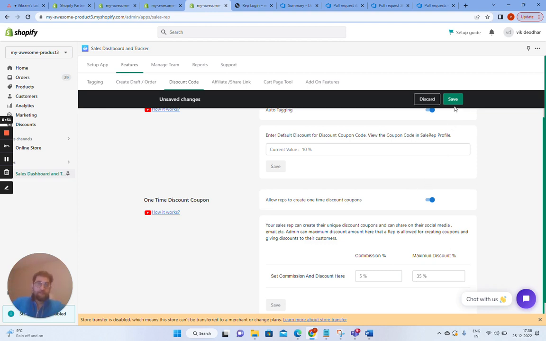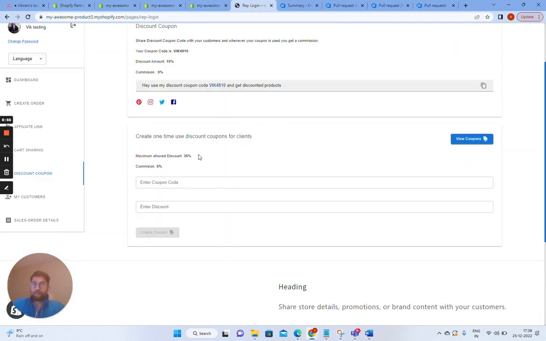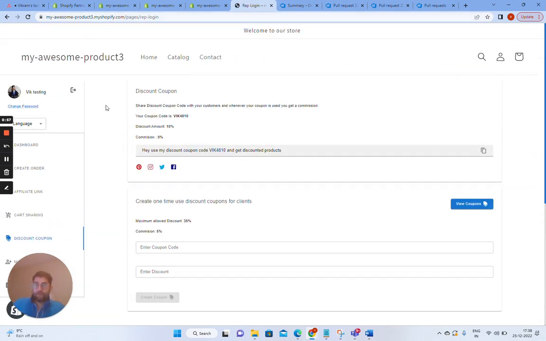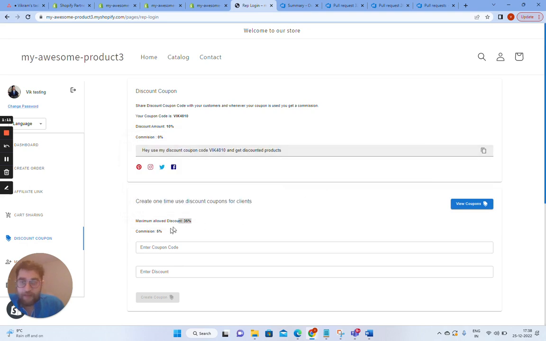So once this is set up, you'll see that in the rep back office. So I'm logged in here on the front end as a rep. You'll see here that in the discount coupon, I see this. I can see all the coupons I've created in the past, the coupon code, the discount on it, and I see like the maximum discount I can give, like what commission I get.